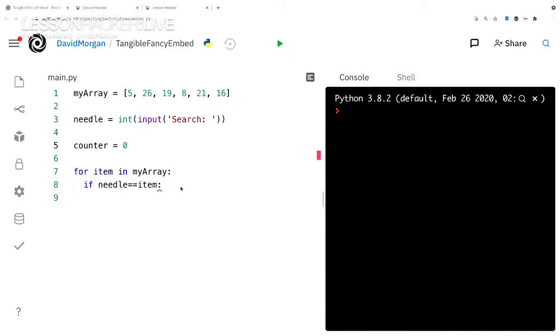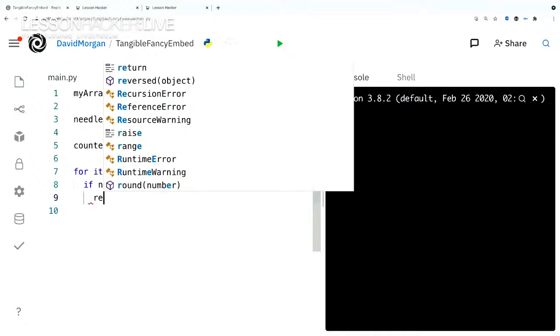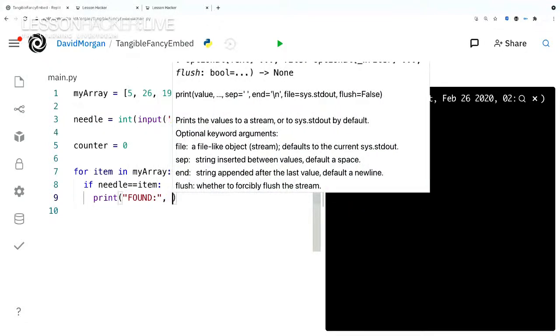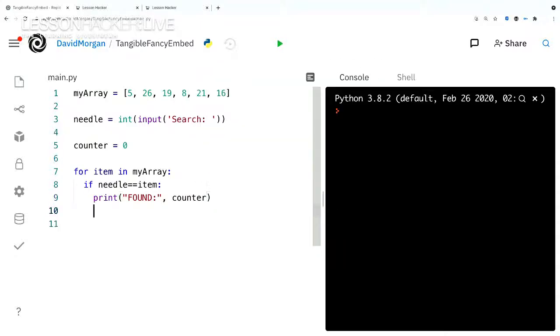Anyway, counter can be incremented, can't it? So if the needle is item, I'm going to print out found, and I'm going to print out the counter value. Okay. Otherwise, I don't even need an else, do I? I just need to go counter plus equals 1 at the end of the if. So that's happening within the loop.